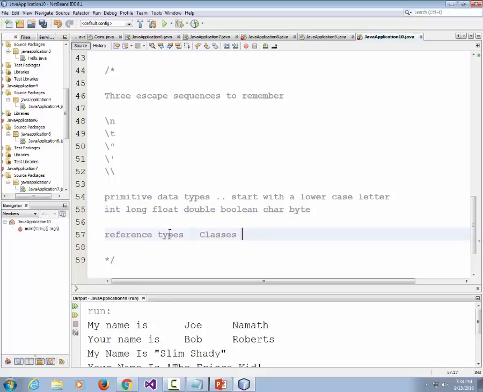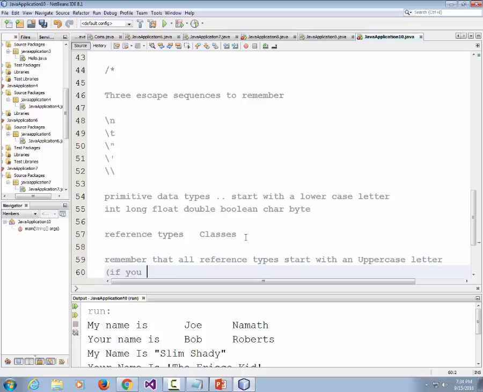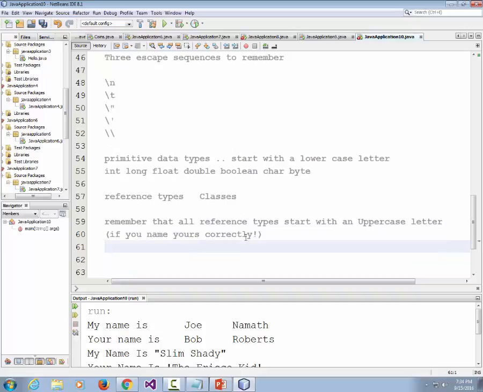It's called a reference type because when you create a variable of that type, it doesn't have any data in it yet. It's just a reference that could hold an object of that type. That sounds a little bit abstract, but for now, remember that all reference types start with an uppercase letter, if you name yours correctly. That's pretty much a convention that all Java programmers follow. So if you see the word String, you know that String is not a primitive data type. String is a reference type. It's a class.